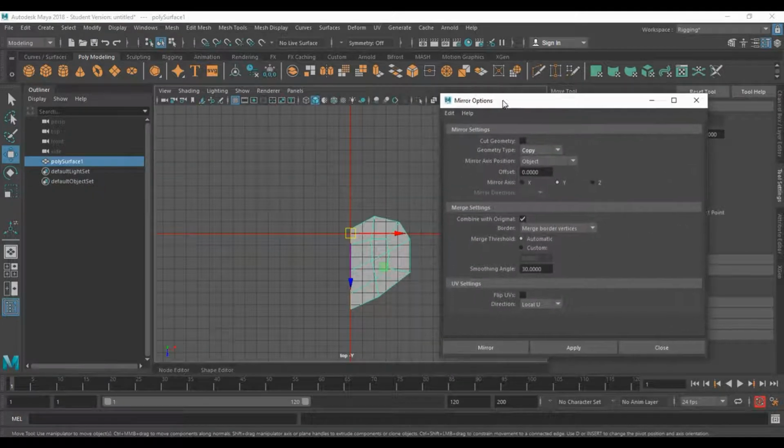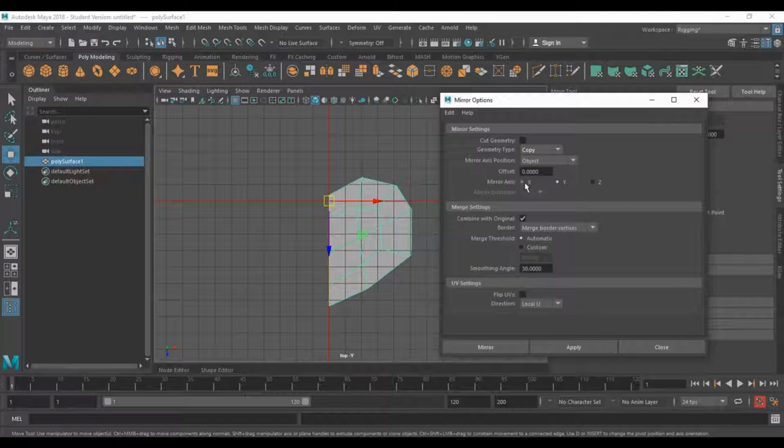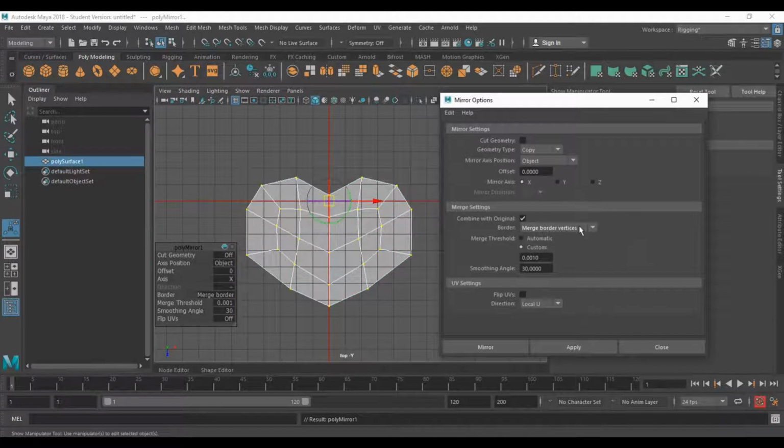Yay, got that. So we want this to be in the x-axis. Let's uncheck the cut option. We don't want to mess up our object here. I'm going to do object X. And then down in here, I do want to combine with the original. But if I try to merge this, it's going to give me some weird result. So for the threshold down here, it's set to automatic. I'm going to do a custom 0.1 and do apply. Now that should merge our center line.